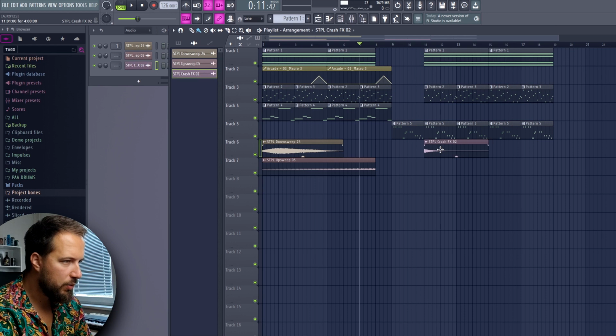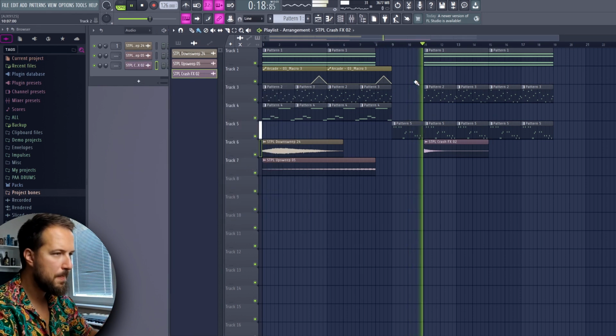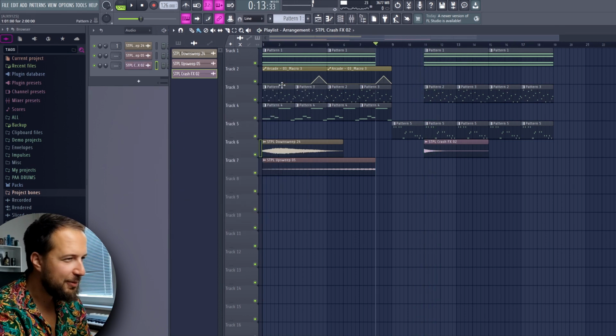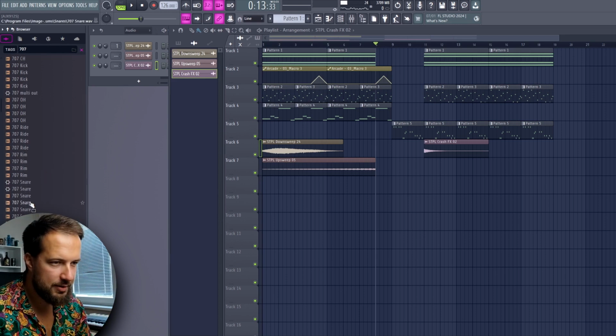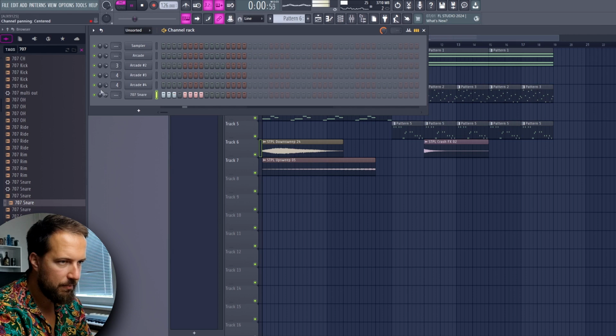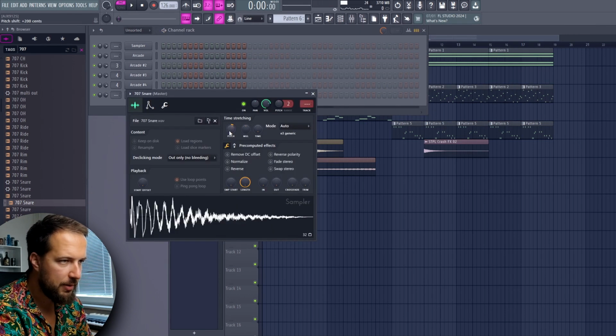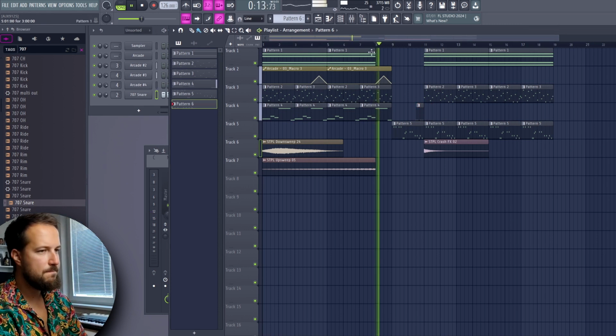Let's make it more clear with a crash. So also let's type in 707 and let's add a snare. Just a classic 707 snare, just a little fill. Let's pitch it up a little bit. So that's gonna be before the drop right here.